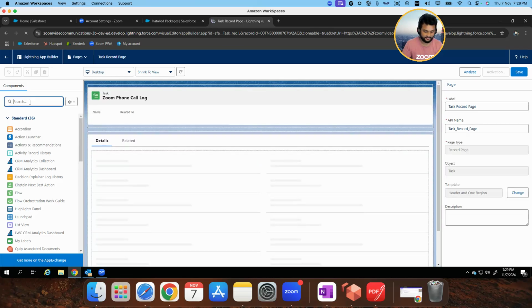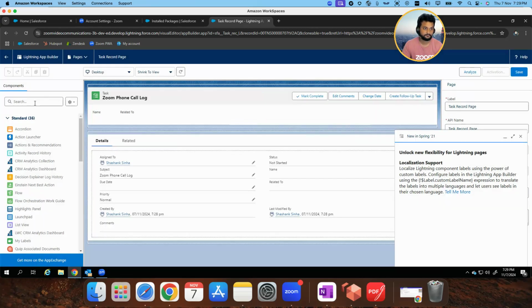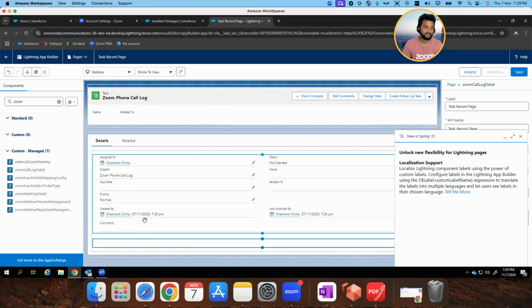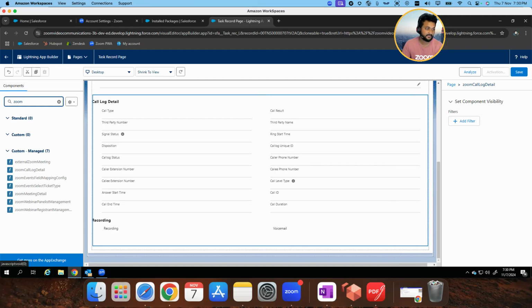From the components section, search for zoom, and drag zoom call log detail into the details tab under the task that we have just created. So I'll drag it over here. And here you can see what kind of activities we are capturing, the details, the dispositions, what was the ring start time, what was the call result, even the recordings which get stored in the Zoom cloud, they're embedded into Salesforce so that the agent can reference and hear it directly from the CRM application.